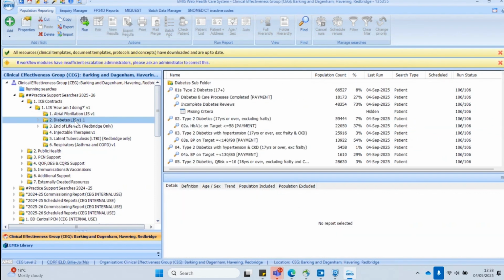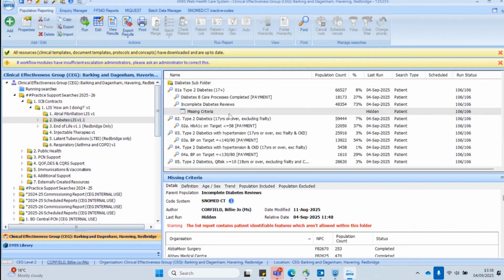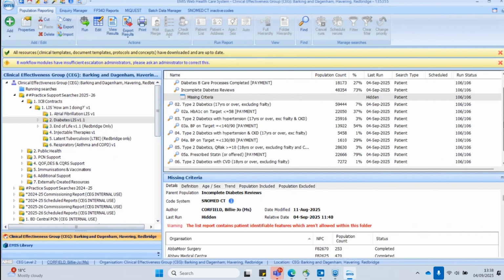And then for your diabetes, again, we have here your 8 care processes completed. And here you can see it will tell you the minimum threshold, and it does mention the higher and PCN targets. And you have your missing criteria report. So please do always check these, and it will tell you why this patient is showing in the incomplete. And then again, we've got our payment searches for your three treatment targets.